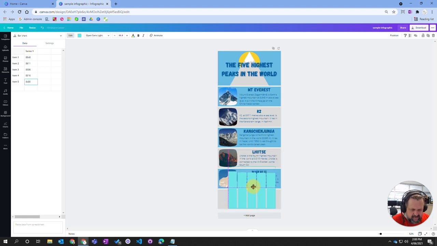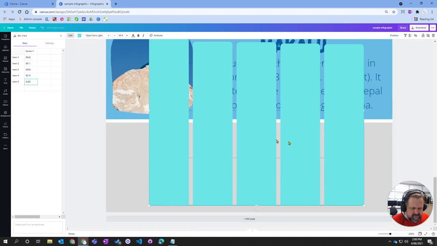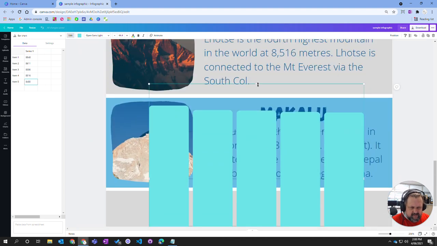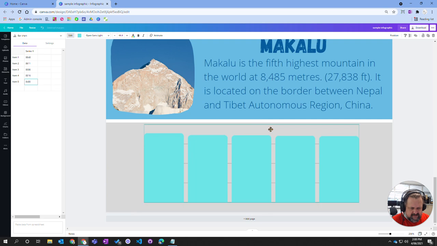Rightio, so now I have my little bar graph. I'm gonna zoom in a bit so we can actually see it. And I'm actually gonna see if I can reduce this down a bit, so it fits within the settings that I want.